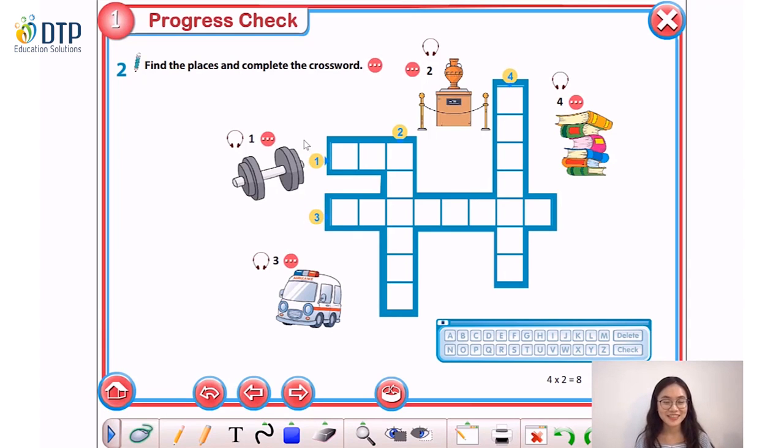Now, have you finished? Let's check our answers. The first place is somewhere that you have to go to if you want to work out or do some exercise. So where is it, guys? Yeah, correct. This is gym. Now just listen and then repeat.